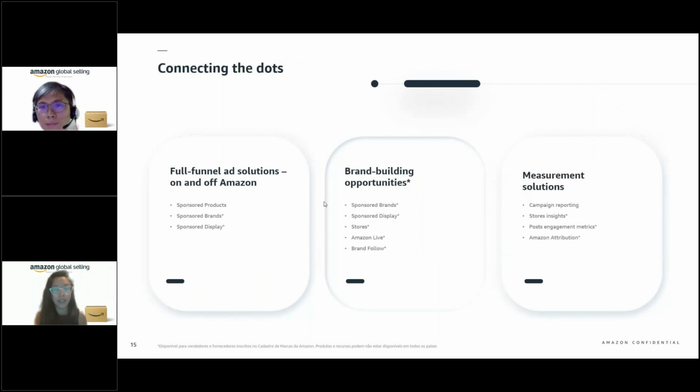Connecting the dots, essentially, here is how to think about and structure based on our products. For full funnel ad solutions, we have sponsored products, sponsored brands, and sponsored display. For brand building opportunities, if you have a very strong brand story to tell, I recommend using sponsored brands first. Then we can also use sponsored display or stores as my second priority, and brand follow and posts. For measurement solutions, it's available across everything. Once you start launching your ad campaign, we have campaign reporting, store insights, post engagement metrics, and Amazon attribution.